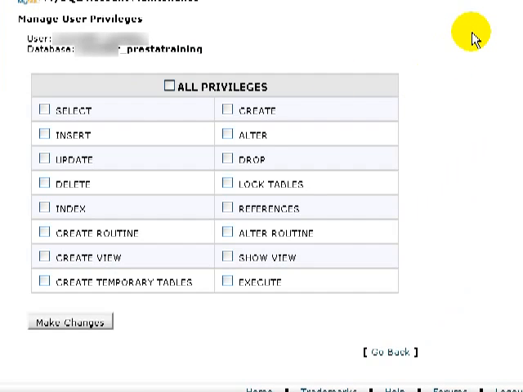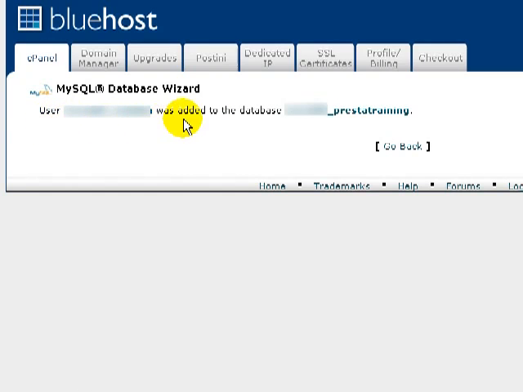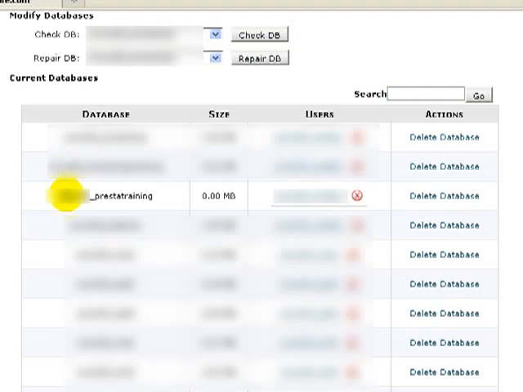Now in Bluehost, I can select the level of privilege that I want to provide that user. And in my case, since I'm an administrator, I just would prefer to give myself all privileges. I'm going to make those changes. It says this user was added to this database. I'm going to go back. So now we can see that this database has this user. And if you want to add multiple users to your database, you can. But for me, one user works just fine since I'm the database administrator.